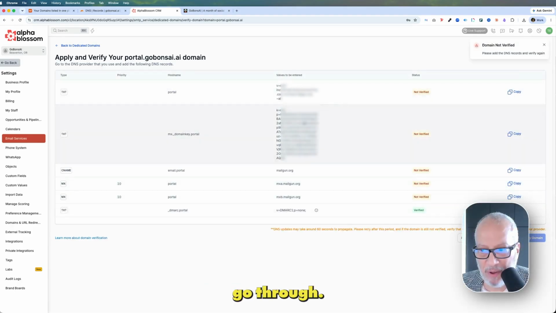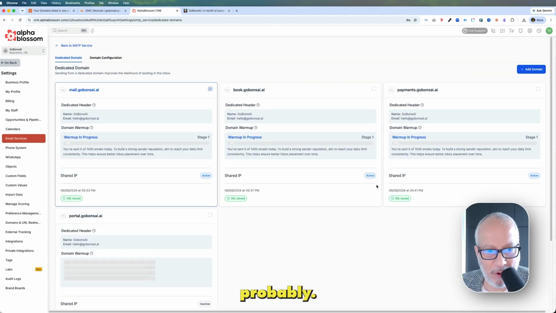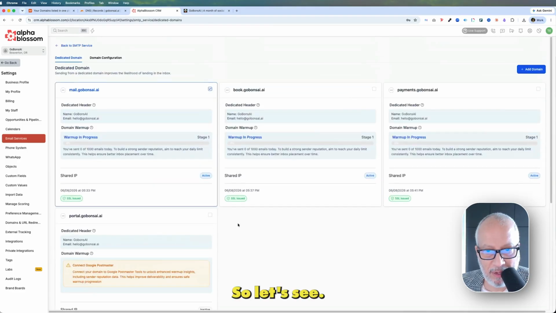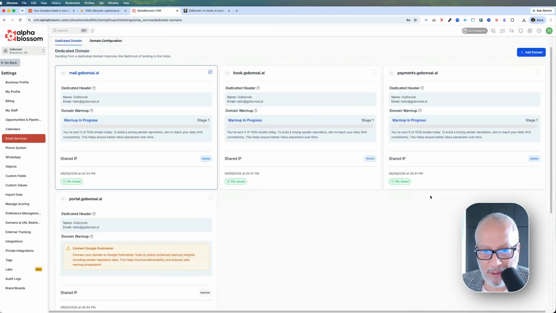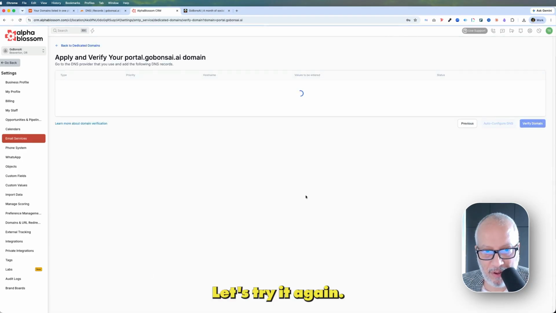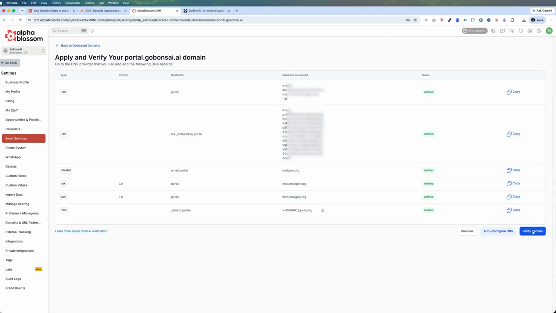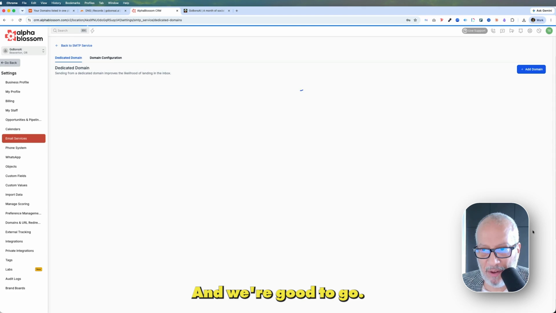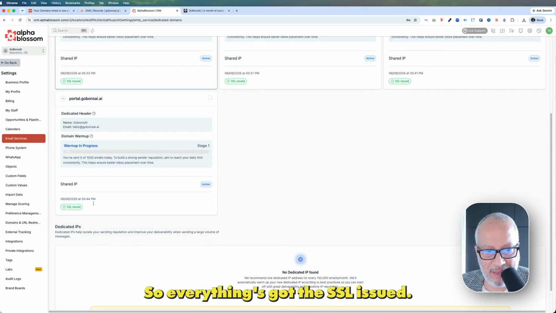Oops, it didn't quite go through, so we're going to have to give it one more run probably. So let's see. Yep, let's try it again. And we're good to go. So everything's got the SSLs issued.